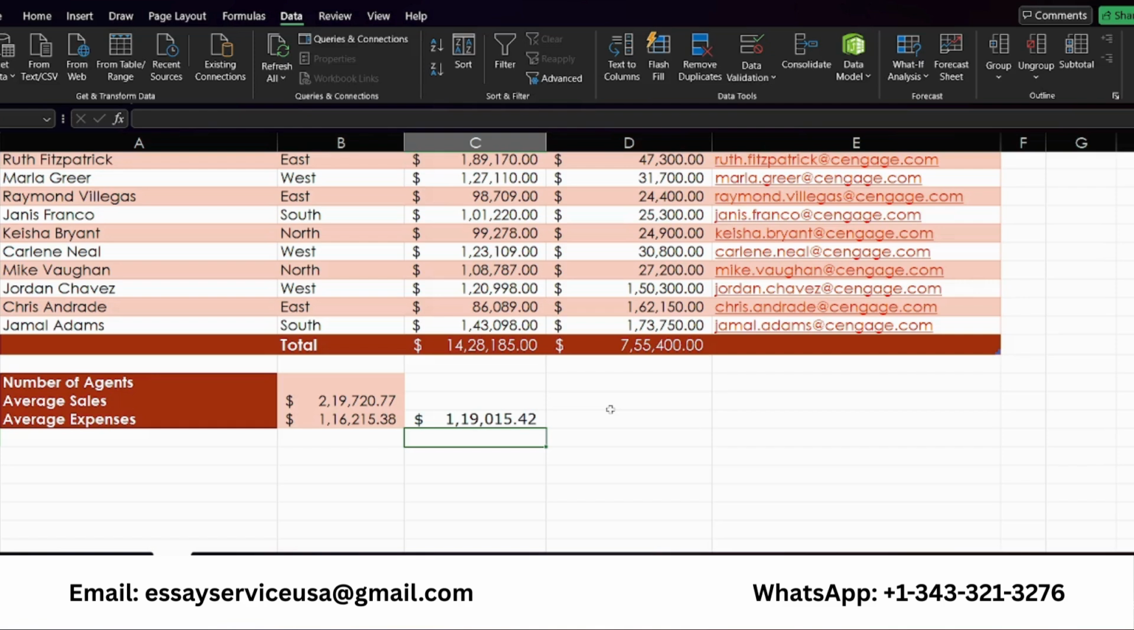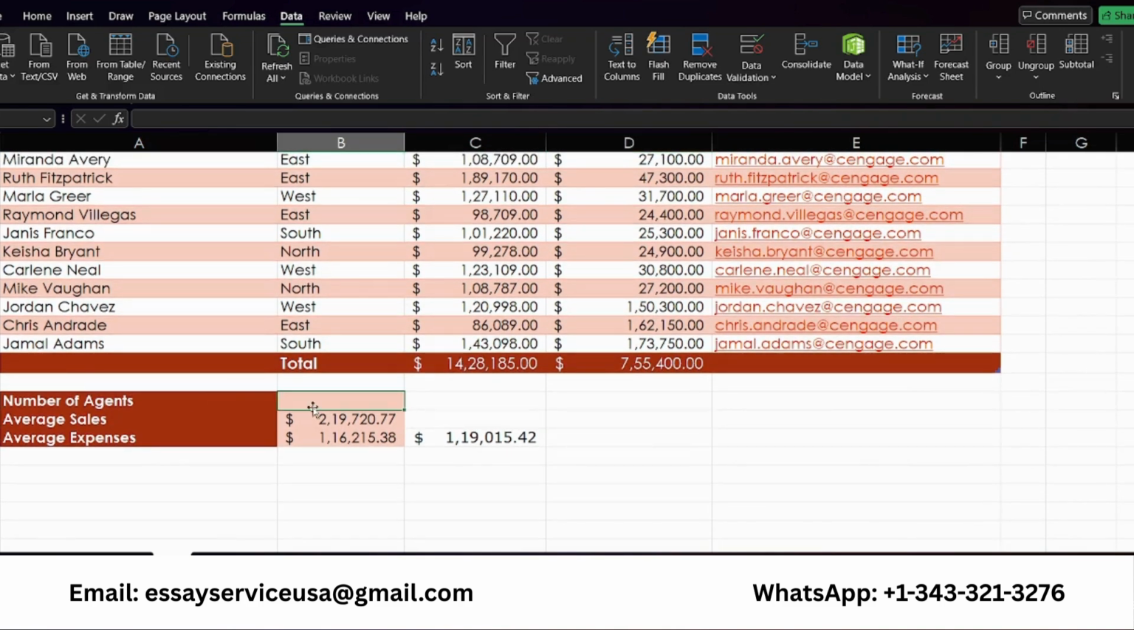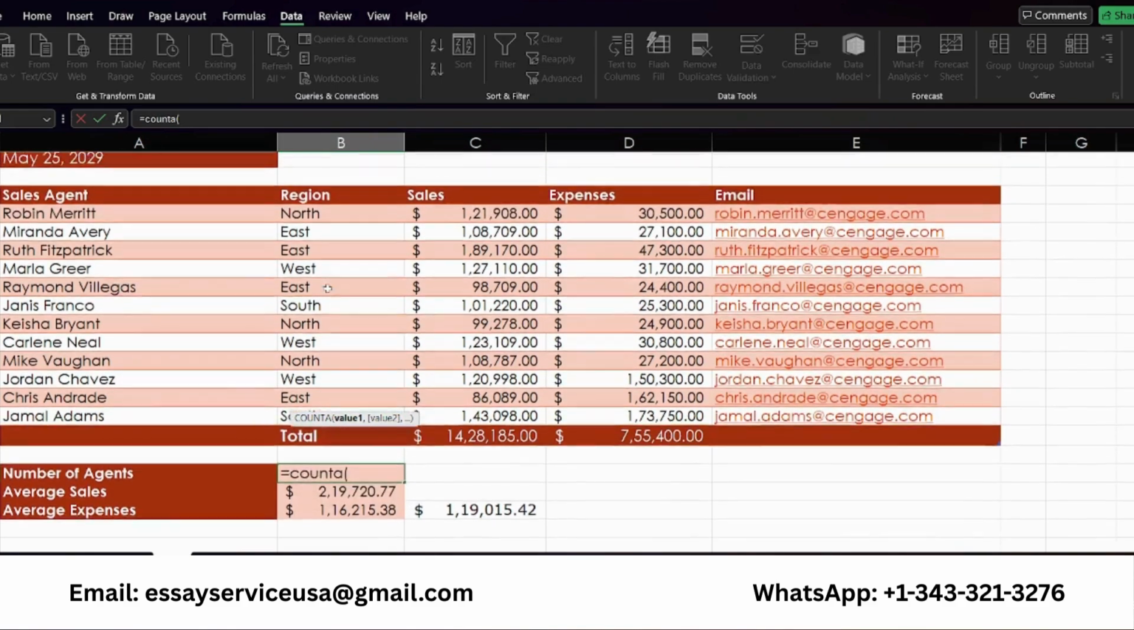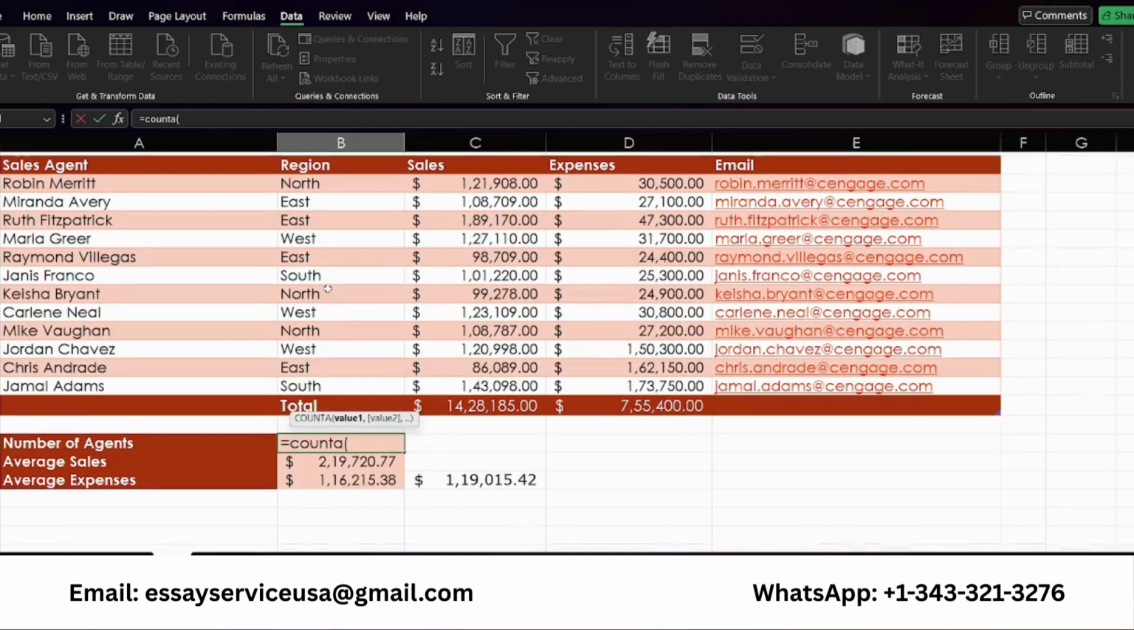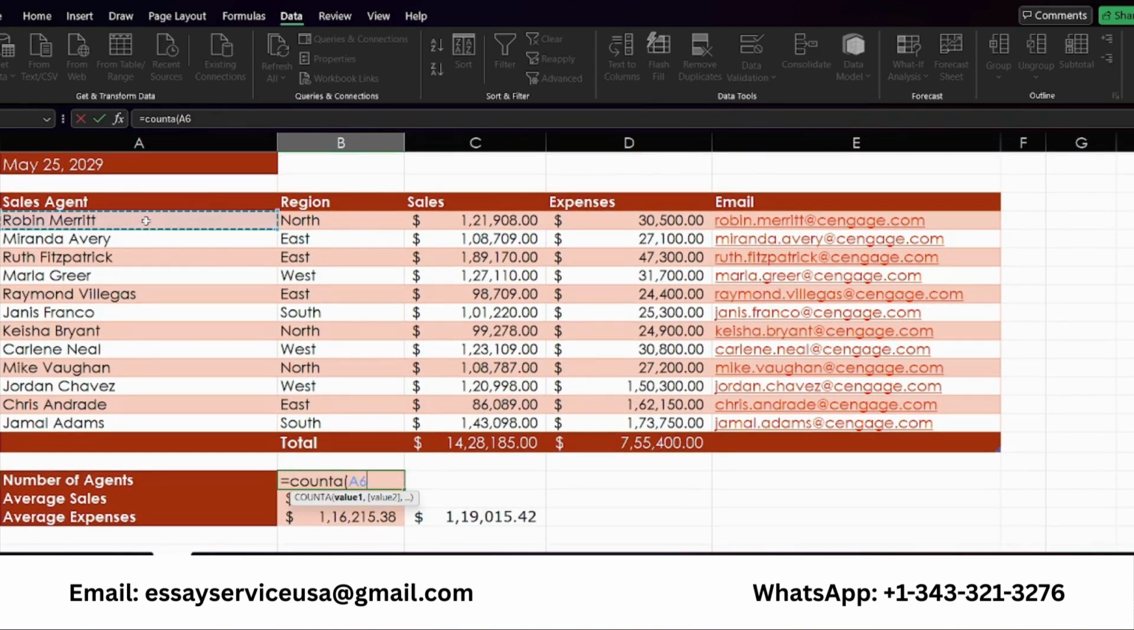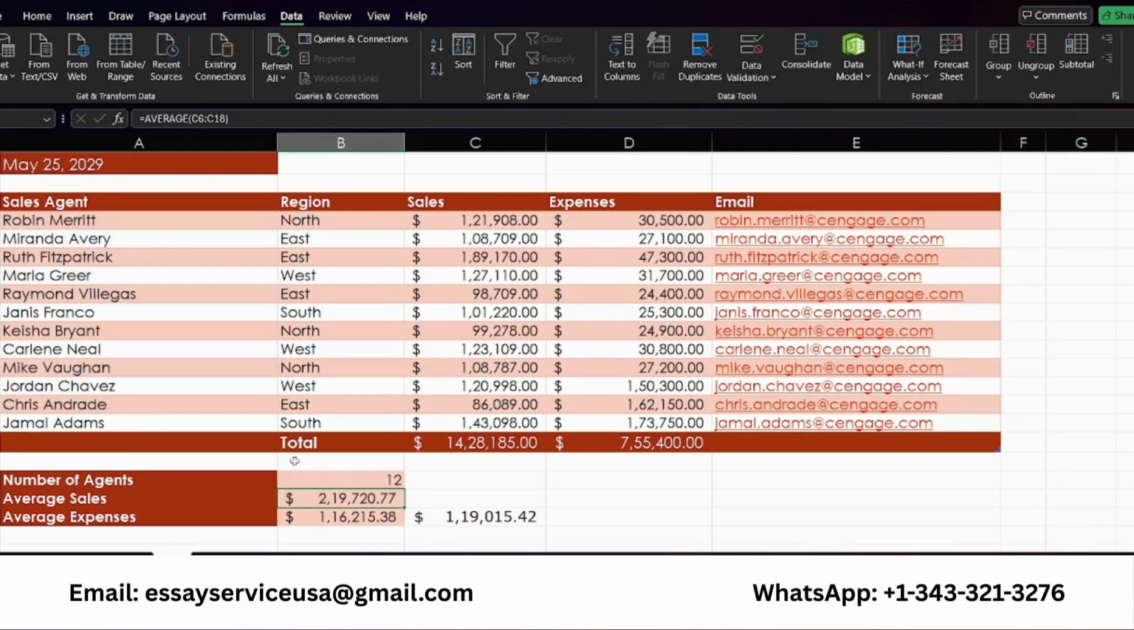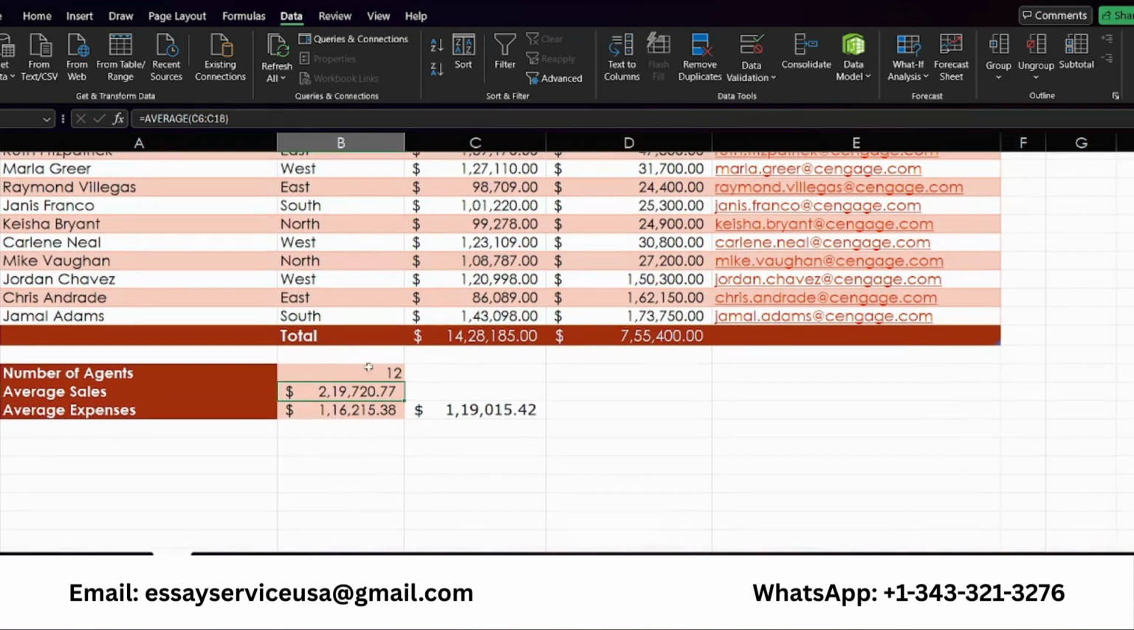So now I will count the number of sales agents. I'm clicking the cell P20. Here it is, P20. I'm just typing this formula, count, and selecting the range A6 to A17, closing the parenthesis, and then pressing enter. So this tells how many agents the company employs, right?